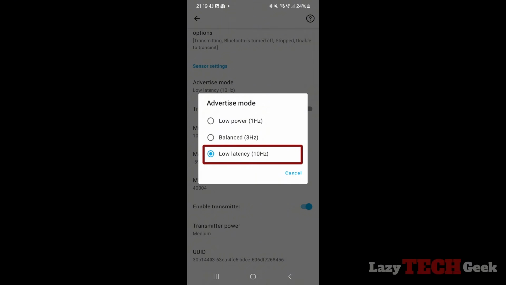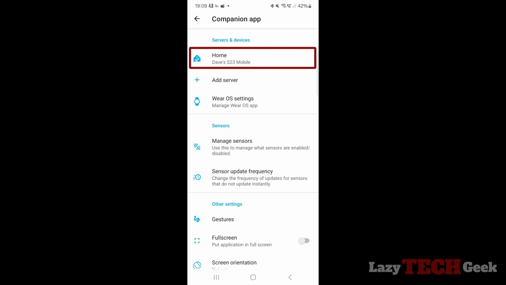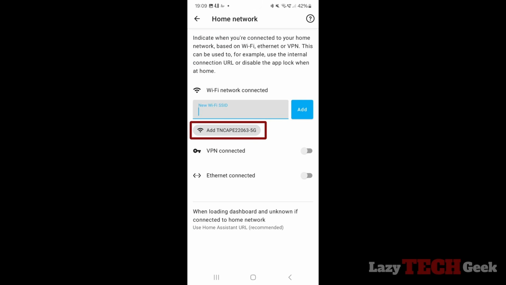Advertised mode was defaulting to low frequency, so I'm just going to leave that exactly as it is. Now, as mentioned earlier on the transmit on home network only, I'm just going to show you exactly how to tell Home Assistant what your home network is. So from the companion app, if you go to Home, and then you should see Home Network, and in this example, I haven't actually set one yet, then it should show you the wireless network you're currently connected to.